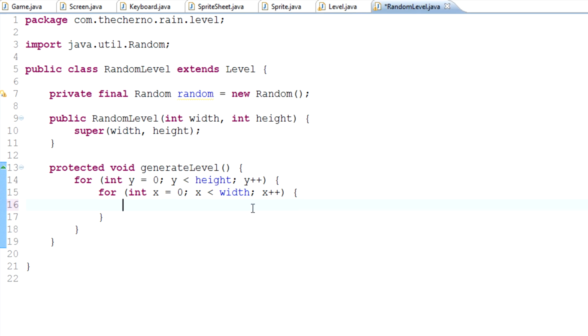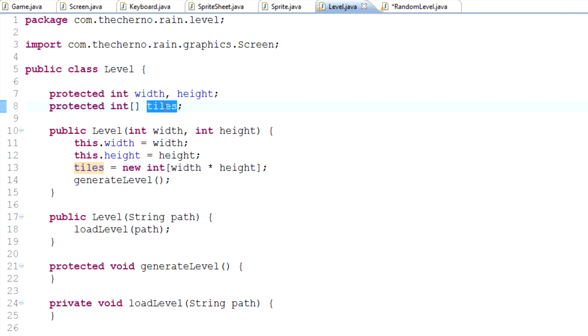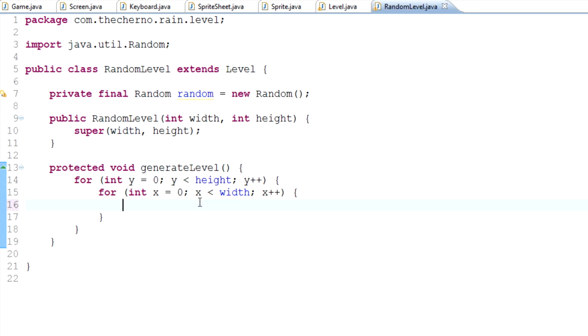So the way we do that is, again, these for loops exist to cycle through every index in that tile array, ensuring that we actually fill it completely. And what we're going to do here is simply put tiles[x + y * width]. And you've seen this before. You remember how that works, hopefully. If not, you can rewatch a previous episode because I explained that.